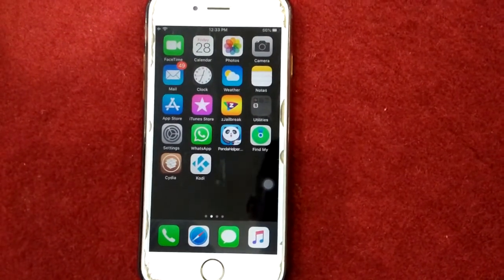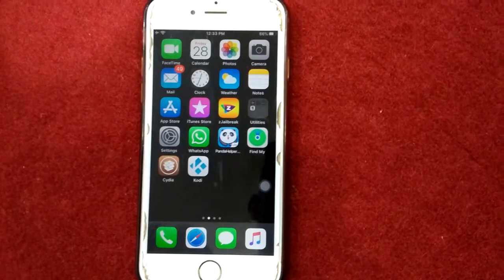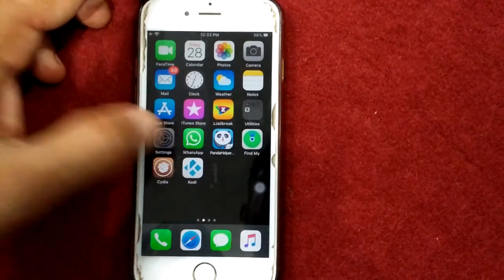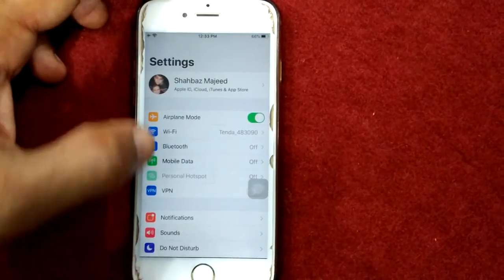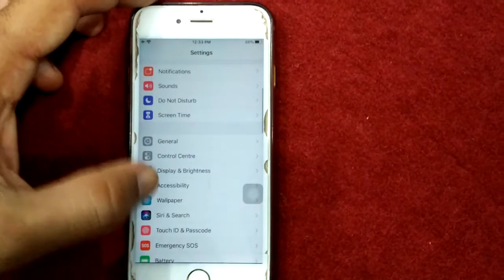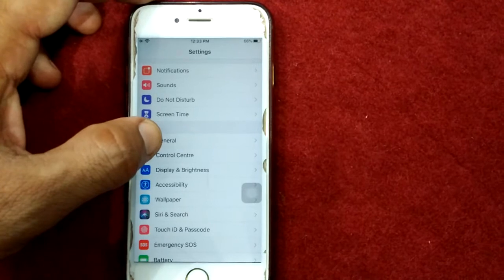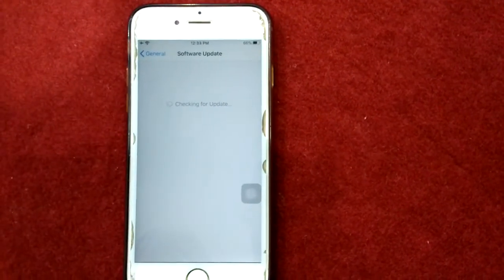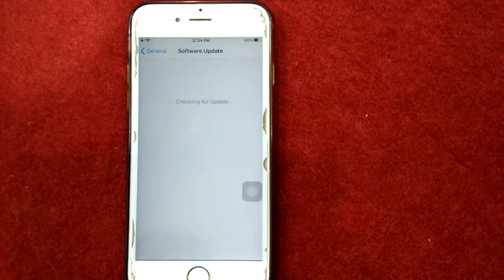Solution number 3. Check for software update. To check that, first launch settings, then connect to Wi-Fi. Next, tap on General, tap Software Update and update your iPhone if available.